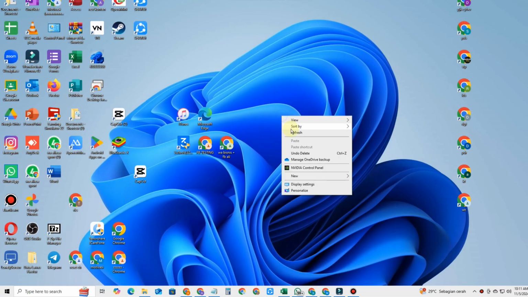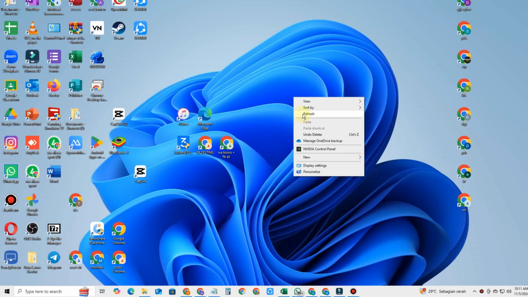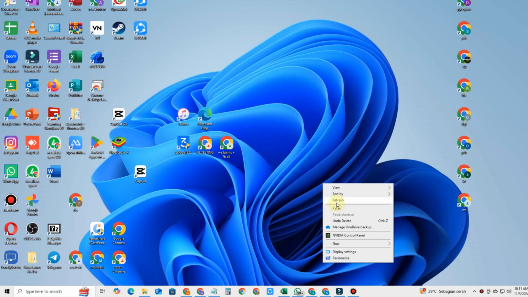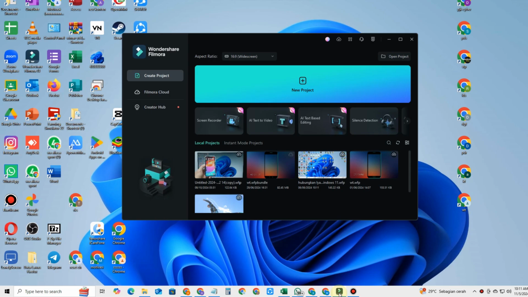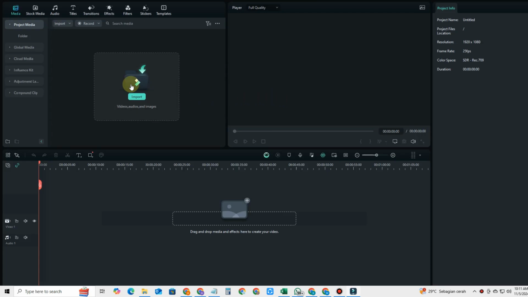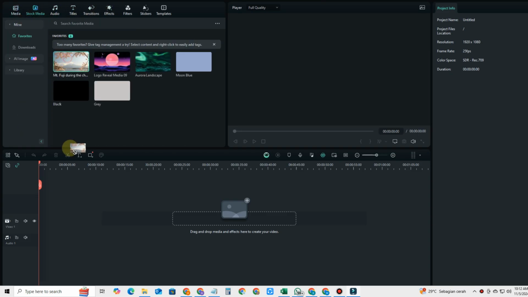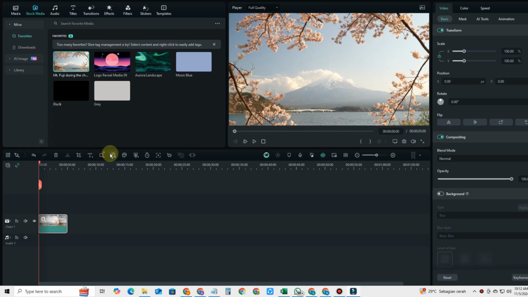Hello everyone, in this video I will share with you how to change aspect ratio in Filmora. Watch this video until the end, pay attention to what I click on this video. I will add a video on Filmora to be used as an example in this video.